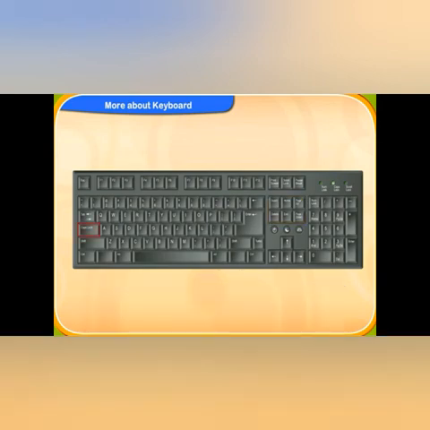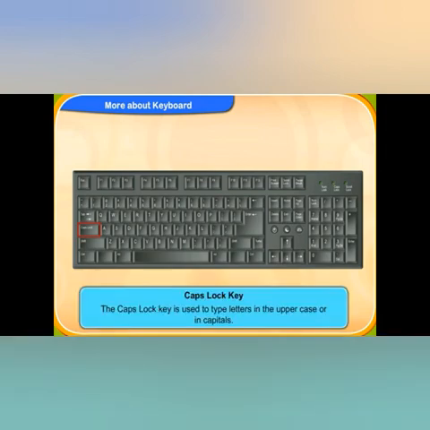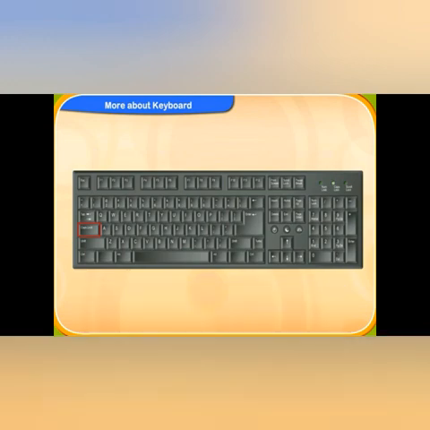Now about caps lock. If we press caps lock, a light will glow on the computer. It means the caps lock is active. And at this time, if you press any alphabet, it will show you a capital letter. Again, when you press this caps lock, it will become inactive. So any letter you then press will show in small. It means in lower case.